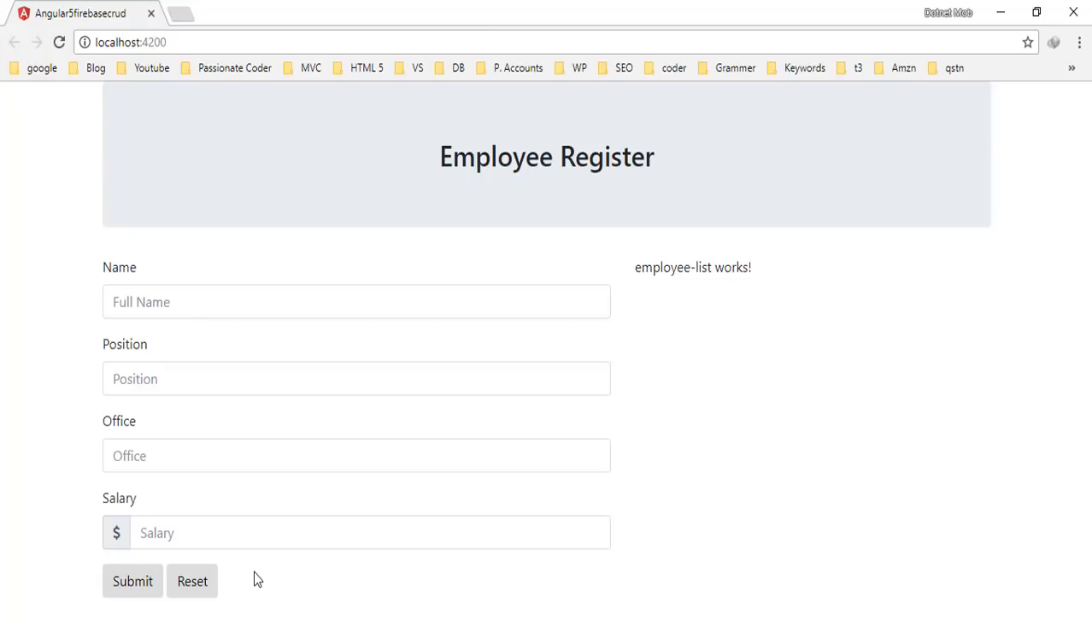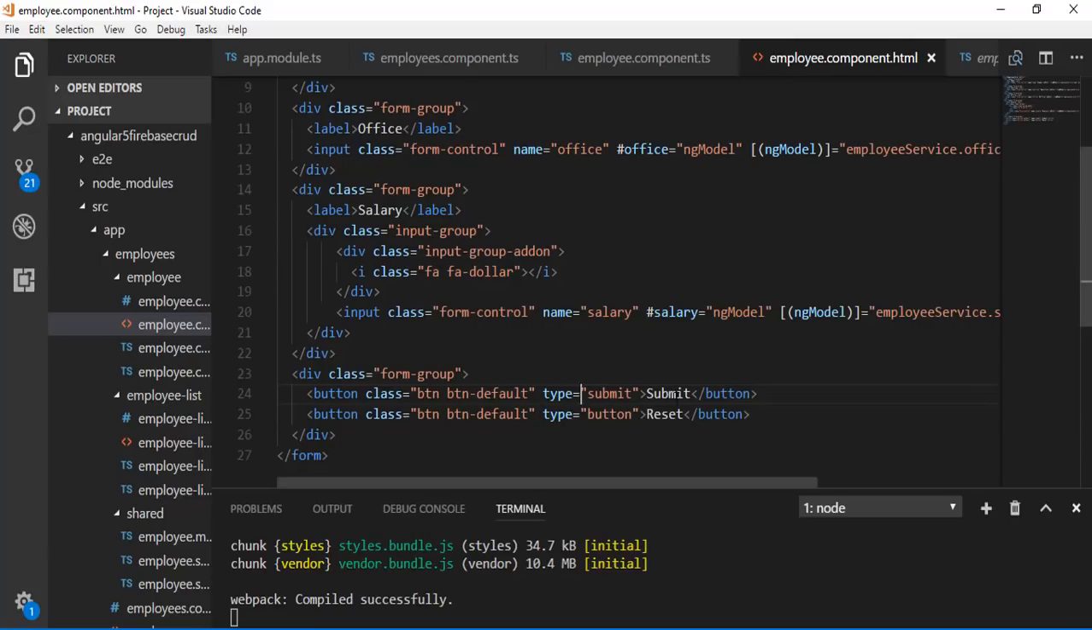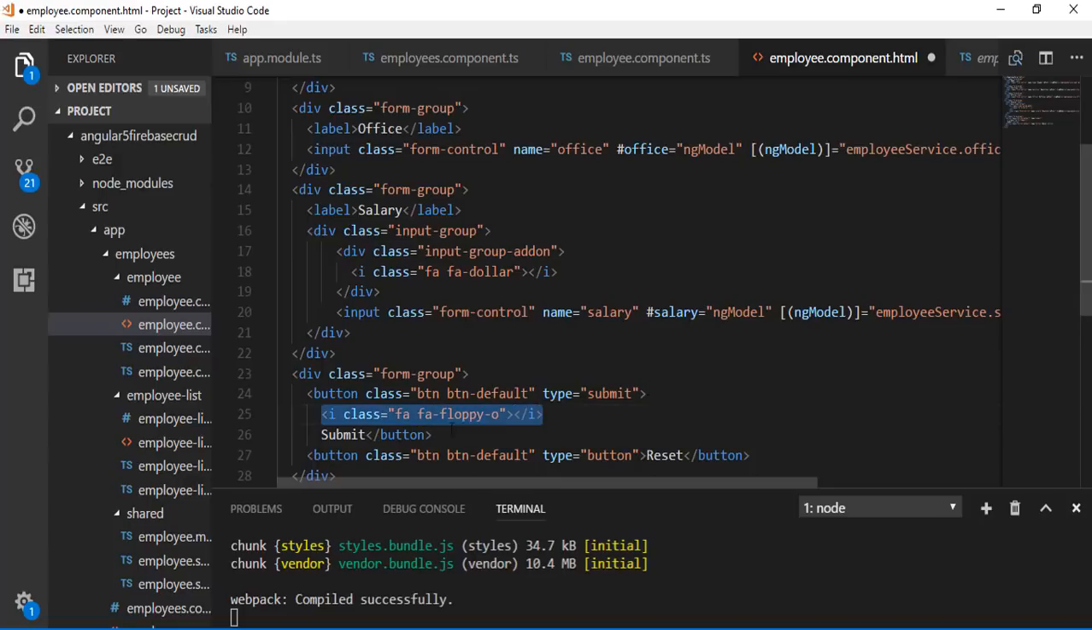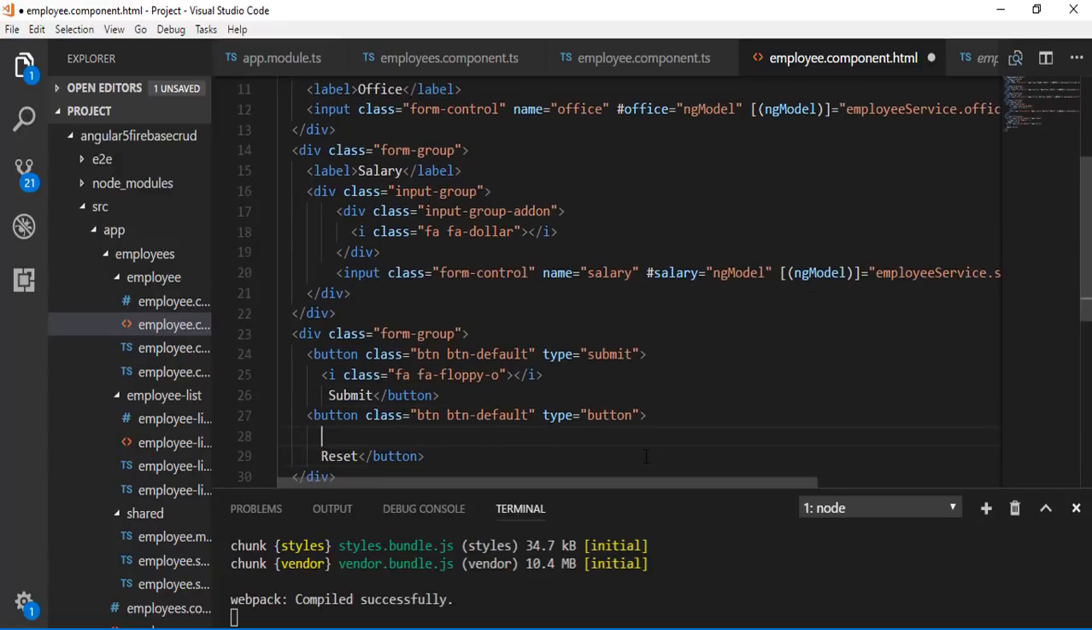Inside these buttons I would like to add Font Awesome icon, so we can do this. Inside this button we need to add an i tag with class far, then far-floppy-o, hit tab. So this will display a save icon, and inside this reset button I want to add an i tag with classes far, then far-repeat, hit tab.